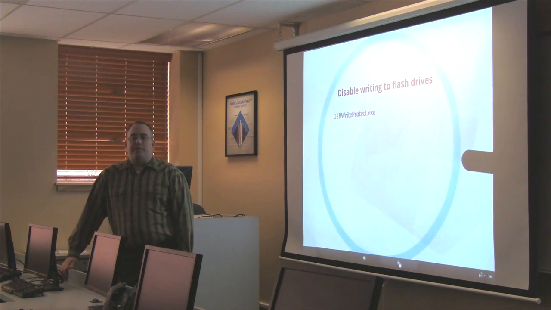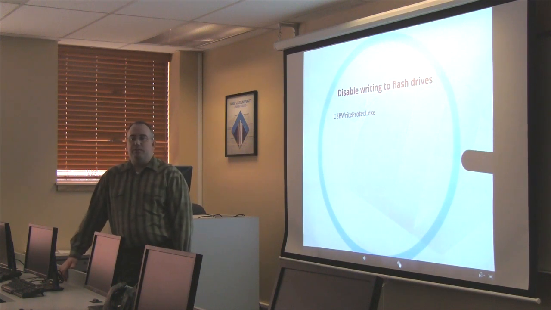As long as it's enabled, any USB flash drive you plug in after that will be write protected. You will not be able to write any files to it. And it's real simple. You just run the executable and hit disable, and then plug in your USB flash drive, and you'll be able to save files to your flash drive.